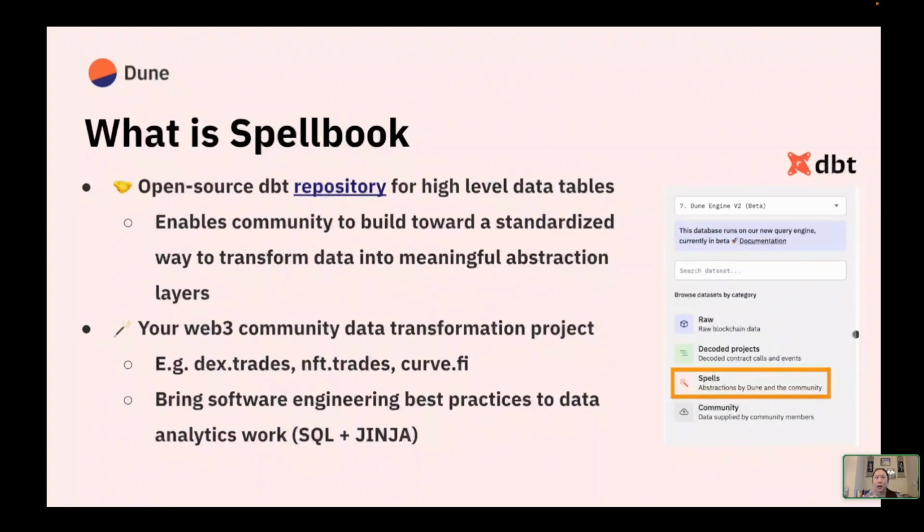With the open data in Web3, you have the foundational layer, the raw tables like the transactions, traces, and logs. Spellbook is a way to help you transform that lower level of data into a higher level abstraction layer. Examples of Spellbook are dex.trades and nft.trades. Those who have worked in the Dune system before might be very familiar with these tables. Together with SQL and Jinja, Spellbook tries to bring software engineering best practices to data analytics work.